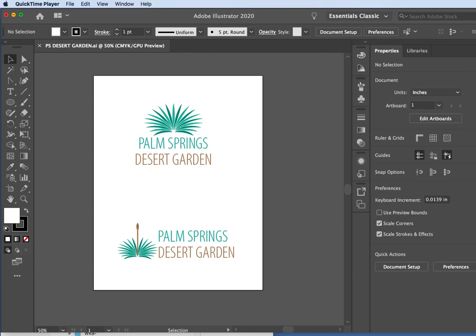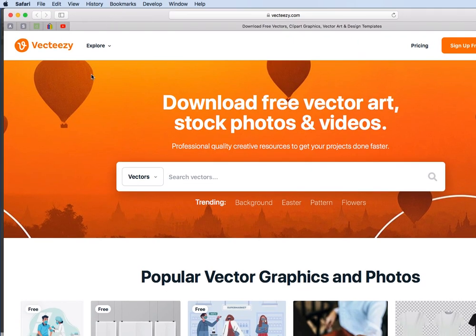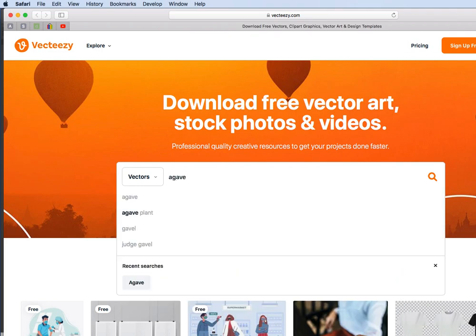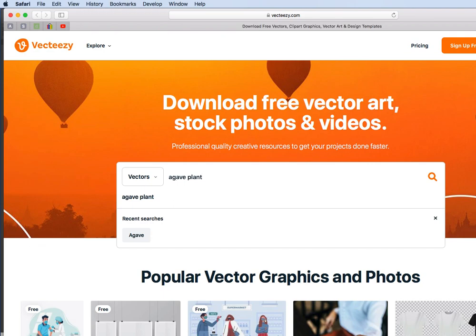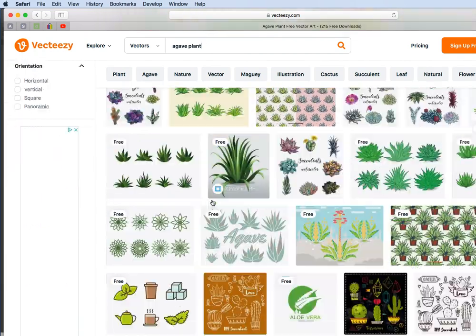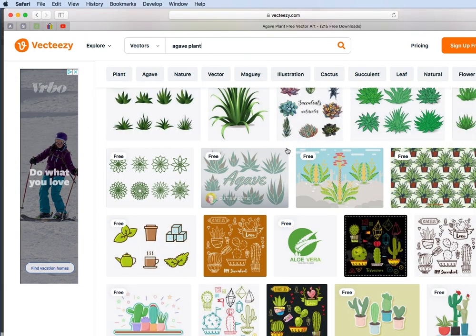All right, I want to show you here where I got these images. Here we go, Vecteezy. This is where I got this. I would encourage you to sign up for free and then log in. I'm going to search for an agave plant, agave. I want that to be my signature plant for this desert garden. All right, so let's go. And here we go. Look at all of this stuff. This is just incredible, all of this stuff that's available to you.